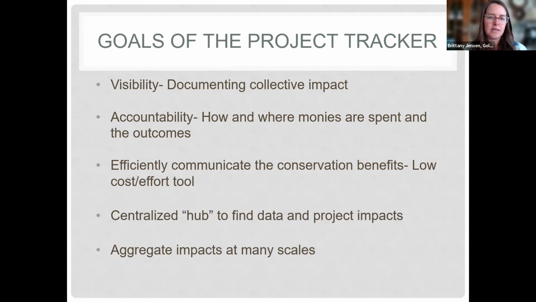It's a very efficient way to communicate about conservation benefits. It's a pretty low effort tool to enter in a project and then to update it from there. And we wanted it to be a centralized hub to find data and talk about project impacts. And we wanted to be able to aggregate that data at many different scales, which you can definitely see if you play around in the project tracker. So from a specific type of project, like maybe riparian planting, up to all the funds from Prop 68 funding. There are different levels at which data can be aggregated.